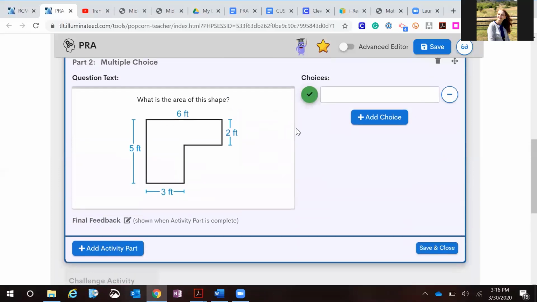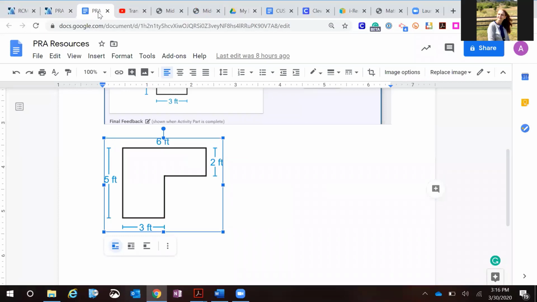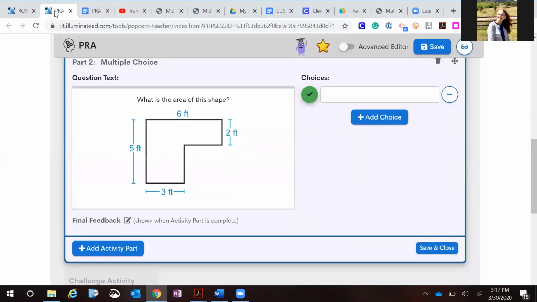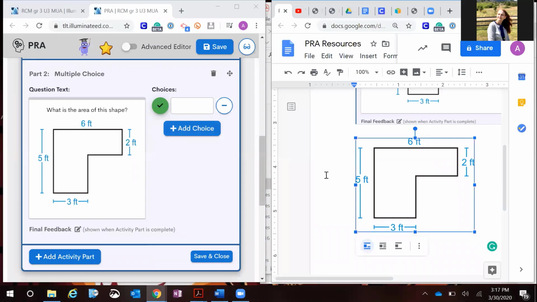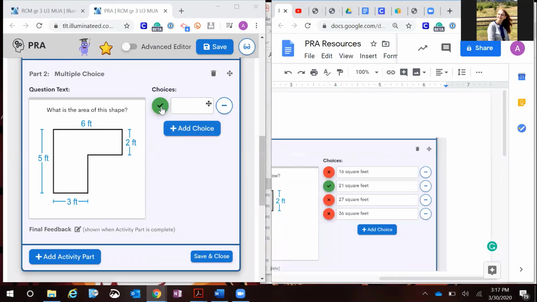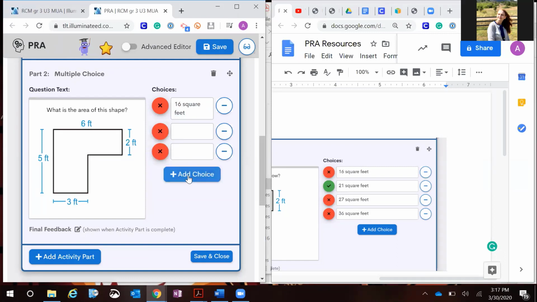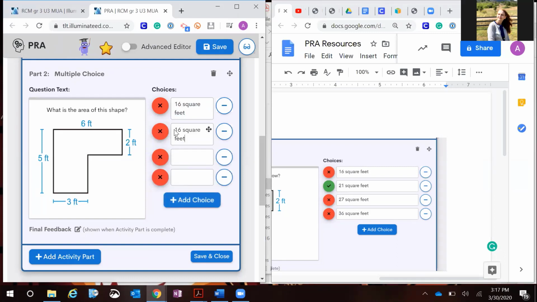Now that's in there. And then I just need to add in my answer choices. So I've made that here real quick. Let me just drag this over there. And so I can come in here, and now I can see what my answer choices were. So I've got 16 square feet. And then I can just quickly get those in there.